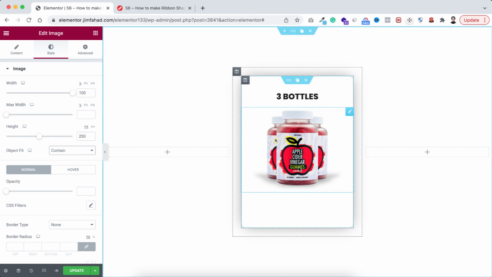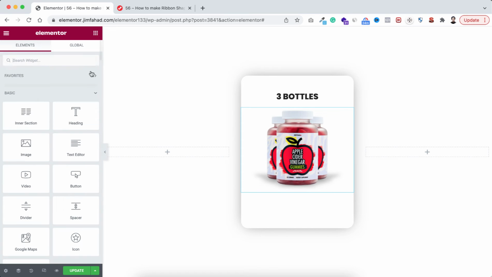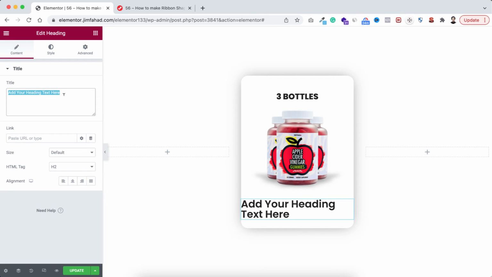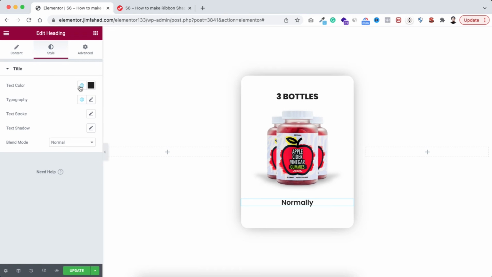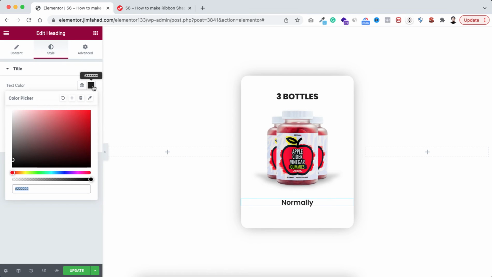Now underneath the image I wanna add another heading that would show the earlier price with a line through. So to do it, again click on the Rubik's Cube icon and from here I'm dragging a heading widget here and I want it to say normally. Then here instead of H2, I'm making it H4. Also, let's make the alignment to centered and go under style tab. From here, I just wanna make the text color to #6C6C6C. It's kinda off-white color.